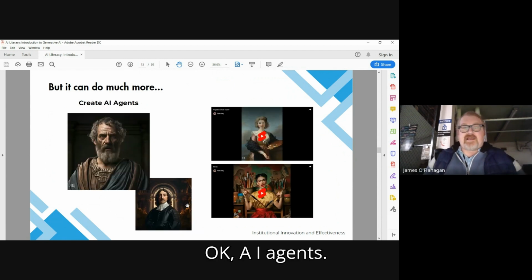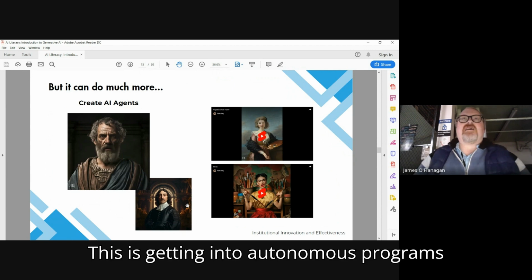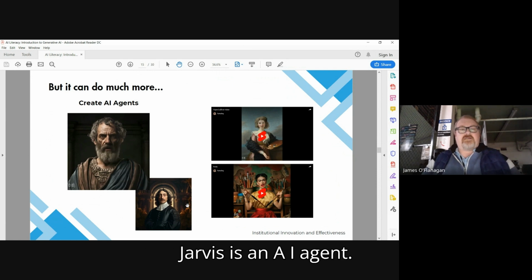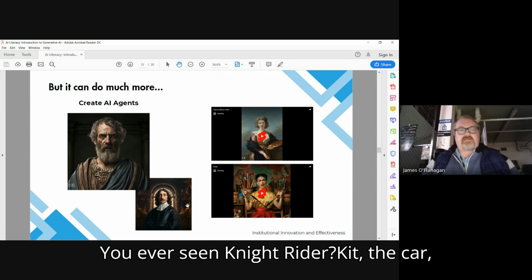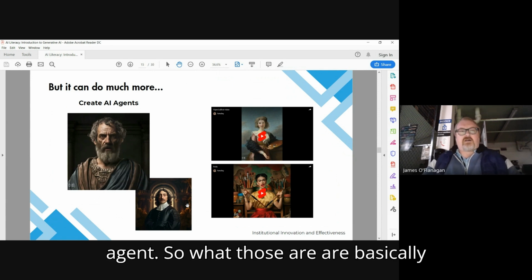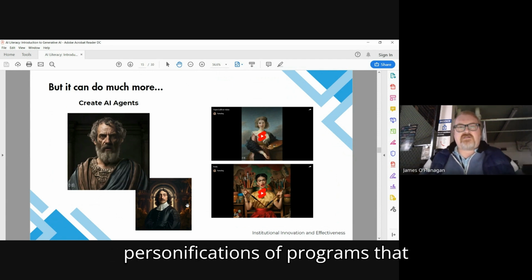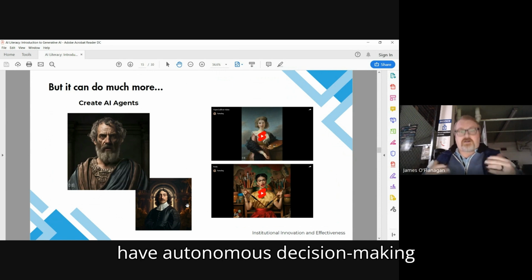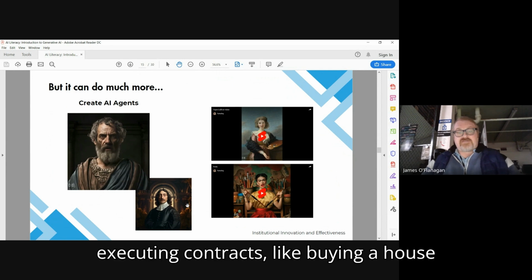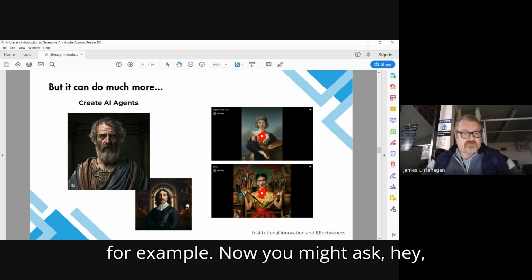Okay, AI agents. This is getting into autonomous programs and science fiction like Jarvis. So Jarvis is an AI agent. You ever seen Knight Rider, KITT, the car? The program KITT itself is an AI agent. So those are basically personifications of programs that have autonomous decision-making capability, like executing contracts, like buying a house, for example.